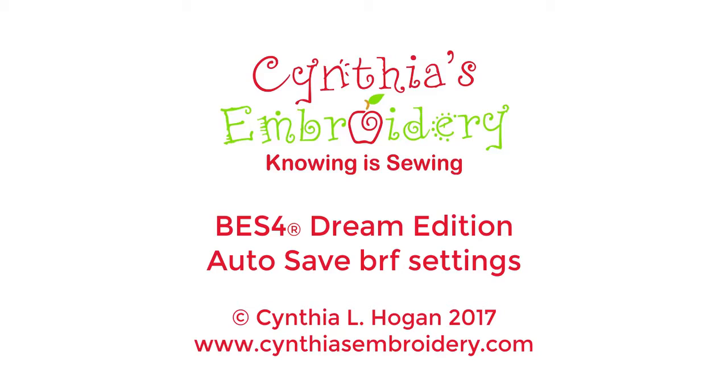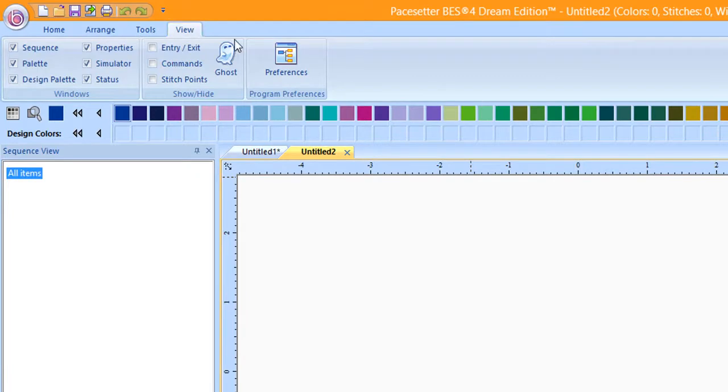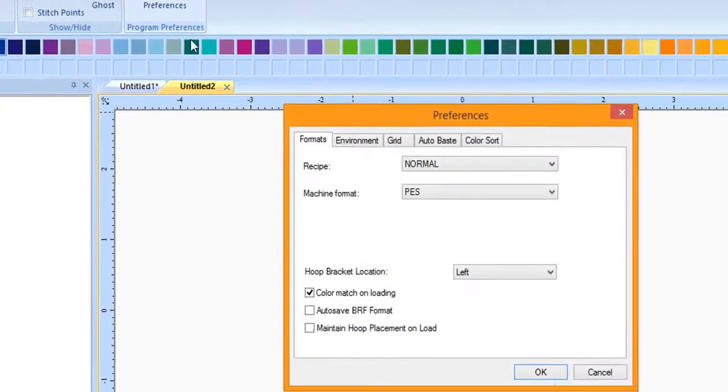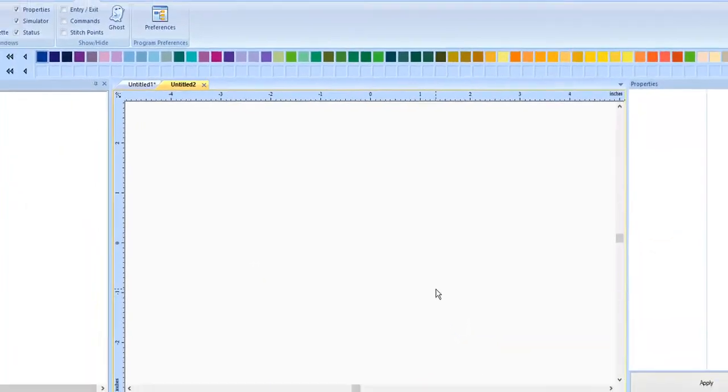This brief tutorial will demonstrate how to set up your preferences to automatically save a BRF file when you save in your machine format. The first step in this process is to click on the View tab. Next, click on the Preferences icon. Place a check mark in front of Auto Save BRF Format and then click OK.